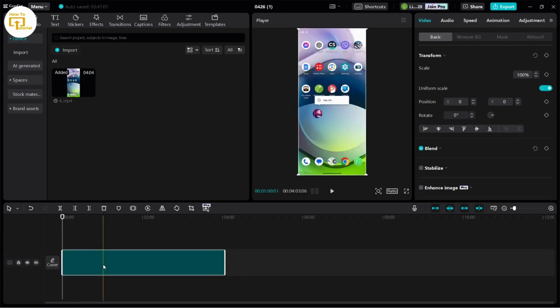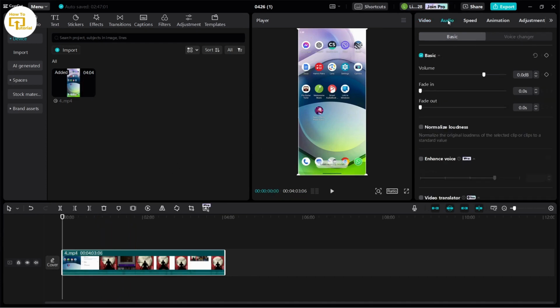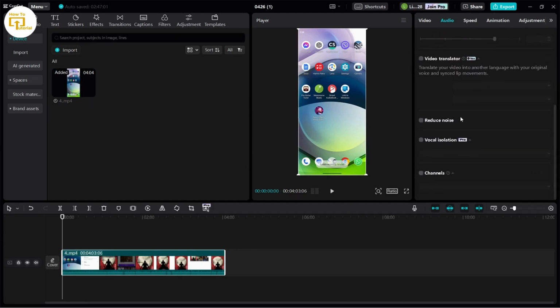After selecting that video, in the top right corner of your screen, you can find this option which is audio. Just click on audio, and after clicking on audio you just have to scroll down, and here you can find this option which is reduce noise. So just click on reduce noise, and this will reduce the noise of your background. In this way you can add noise cancellation to your videos from CapCut.